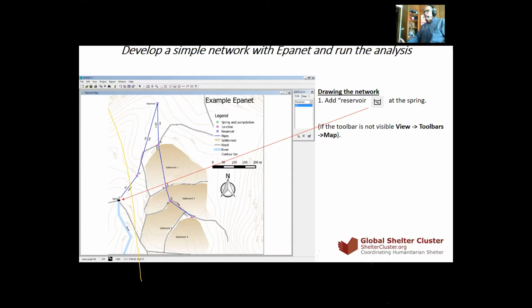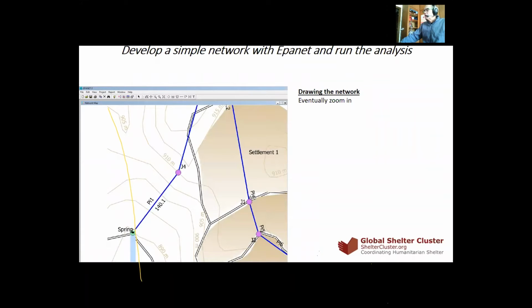So let's start with the network. Now we have an empty EPANET file with a background map taken from GIS. This picture is done with Quantum GIS. I insert it and I add the reservoir. The reservoir is actually this icon here. You can see my mouse, I hope. You just click on the reservoir and you put it there. And you click, then you continue. You can eventually zoom in with this icon.